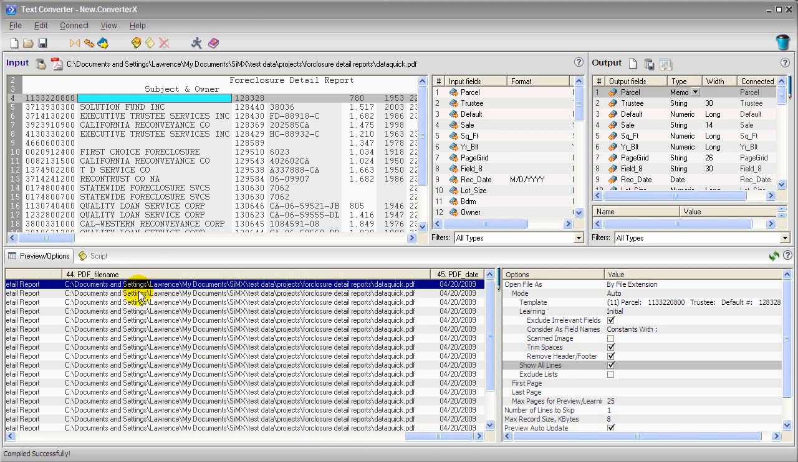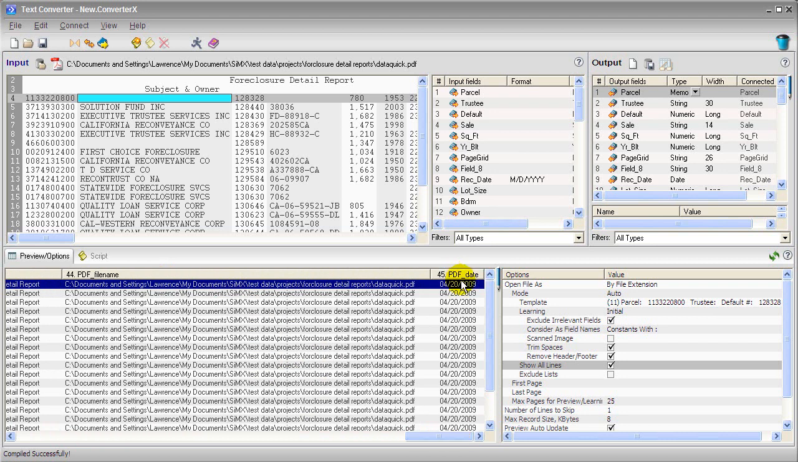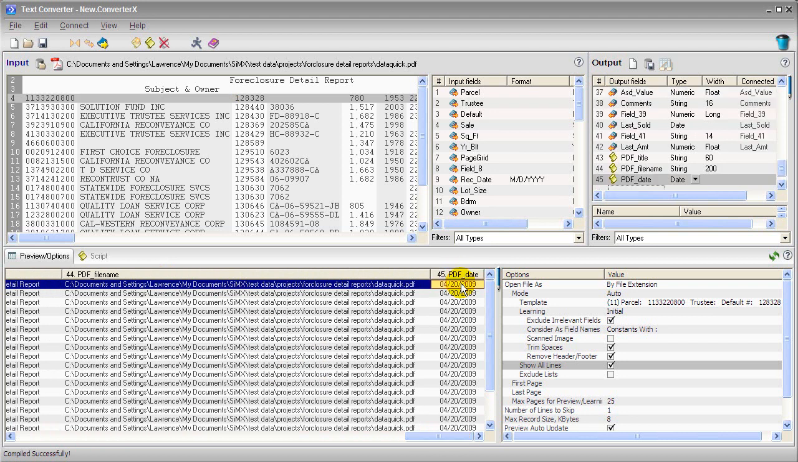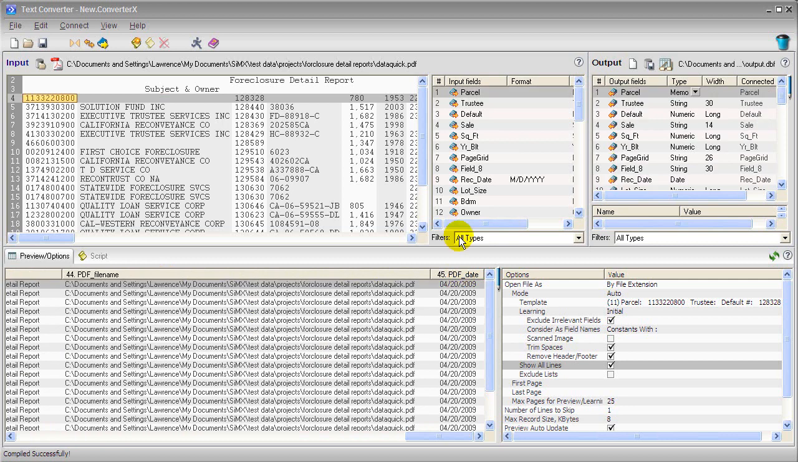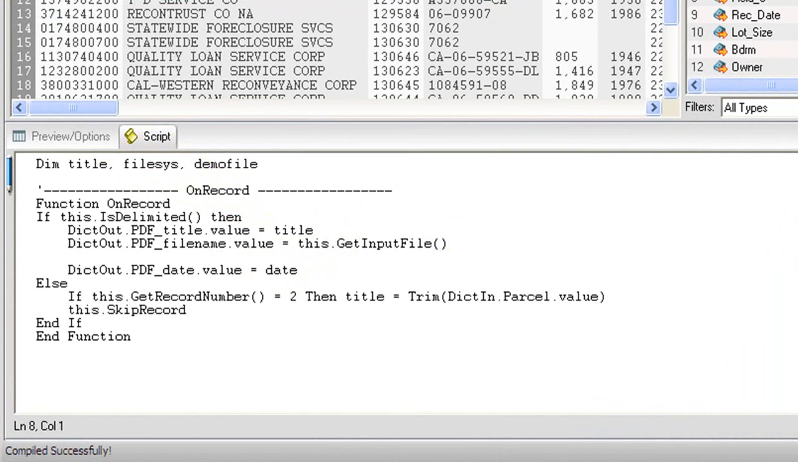I have the file name, I have the title, and I have the date. Oh, but that's today's date. I'm going to need to parse the real date out of this file. To get the modified date for the input file, I'll start by declaring a couple of new variables, those in here. And then I'm going to create the file system object. This is an object in Windows. You can use in any of your VB script.